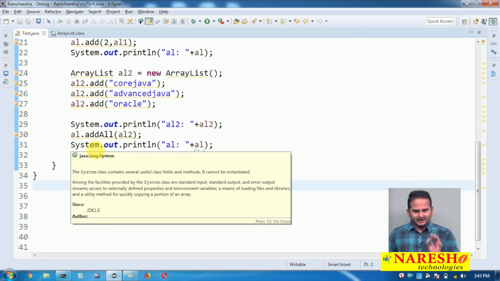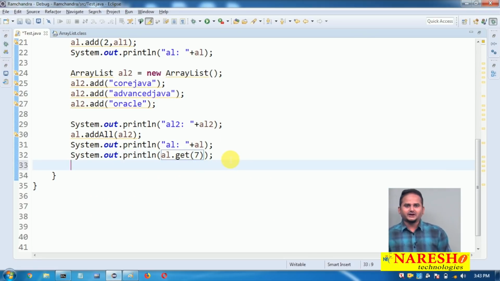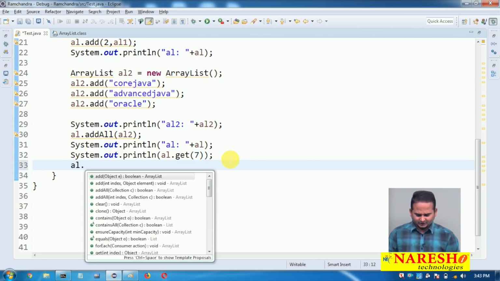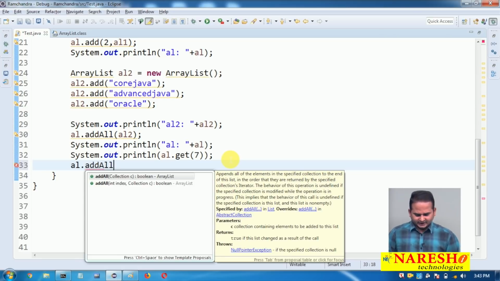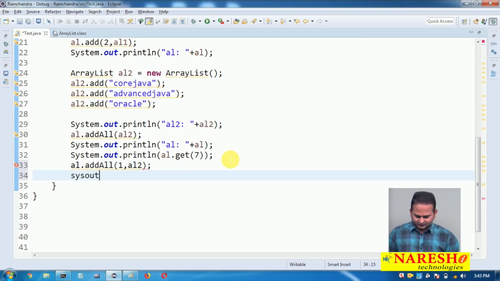One more time, the add method will add the entire collection object into the array list in a single index position. AddAll will add the elements of the array list individually into the array list. Now sir, can I apply the addAll method in the middle of the array list? Yes, we can. Observe AL.addAll(1, AL2).